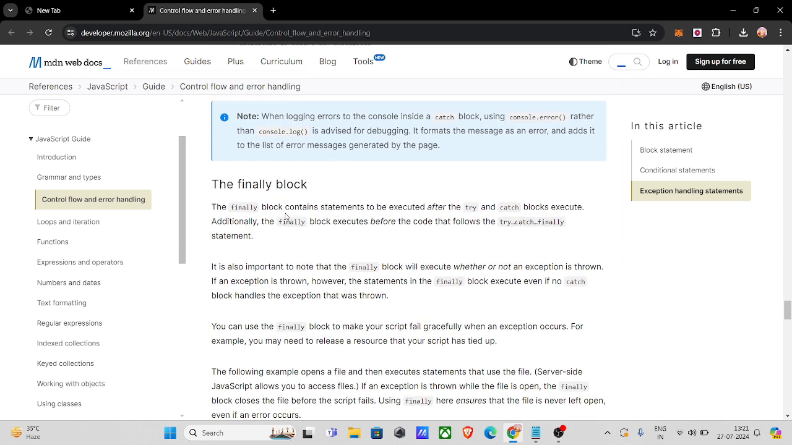Other than the try and catch blocks in JavaScript, we have another block called the finally block. So what's the benefit of the finally block? Let's say whether the code you have written inside the try block runs successfully or not, or if your program still got an error, but you still want to do certain tasks whether your program runs successfully or not, you can use that finally block.